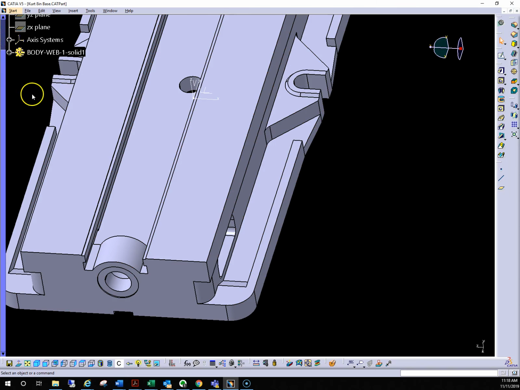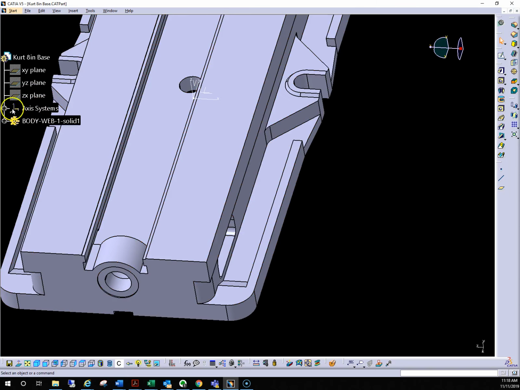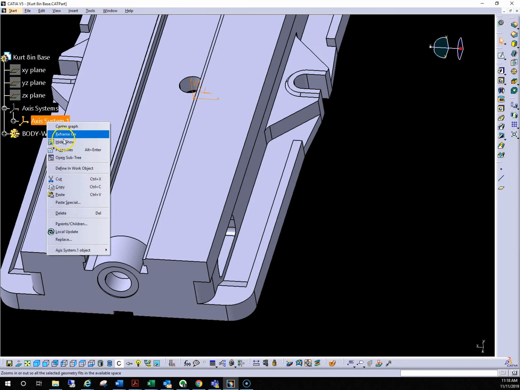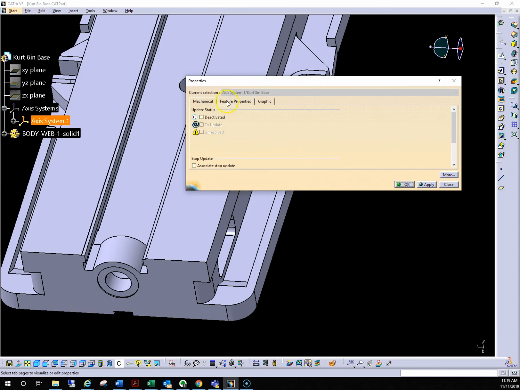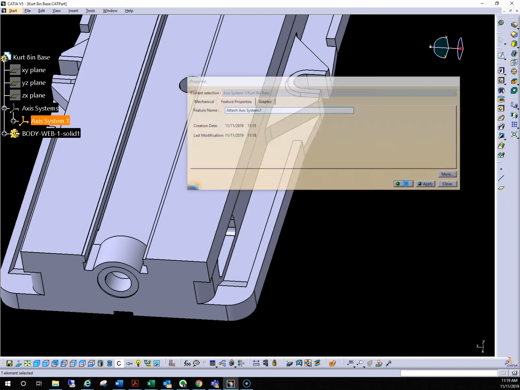The other thing that's useful, if you go into the tree here, notice that there's now a collection called Axis Systems. I'm going to expand this. I'm just going to right-click on this and go to Properties, and I'm just going to rename this. I'm going to call it Attach Axis System, just so I know that that's the axis system that I'm going to use to attach the device to the Vericut model.